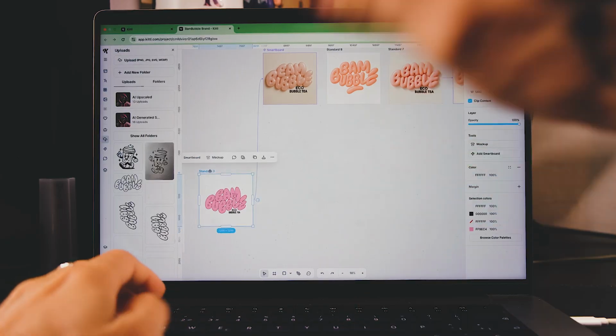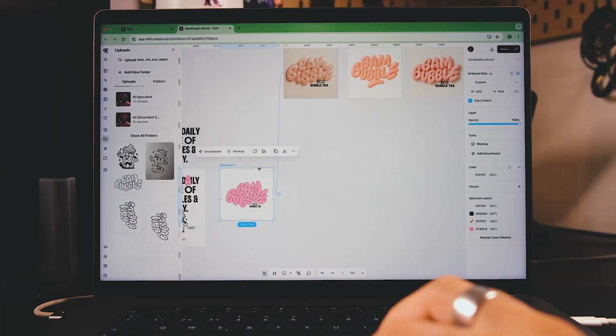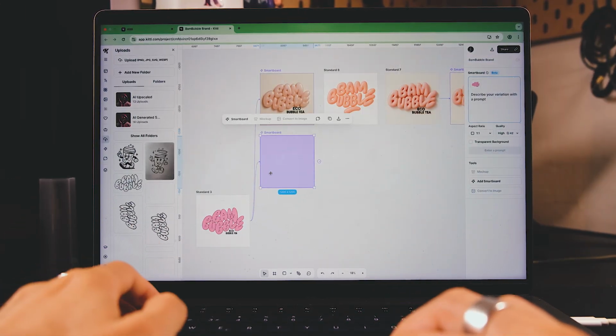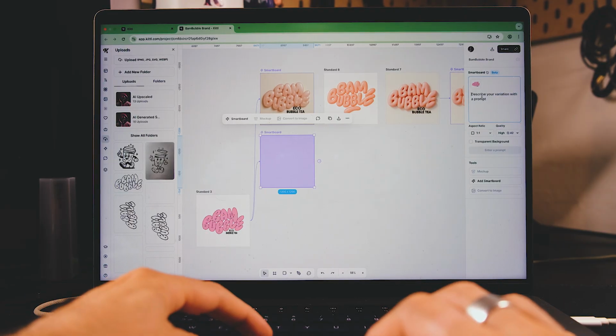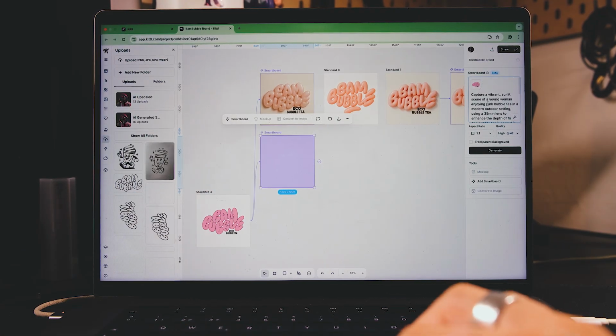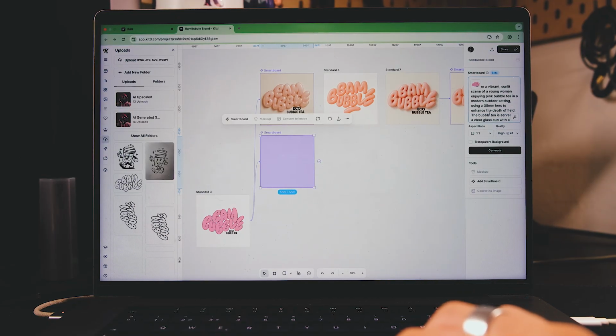Now, I'm gonna show you though how to make a couple more, right? So let's tap on Smartboard here. And now in this one, I'm pasting: capture a vibrant sunlit scene of a young woman enjoying pink bubble tea in a modern outdoor setting using a 35mm lens to enhance the depth of field.